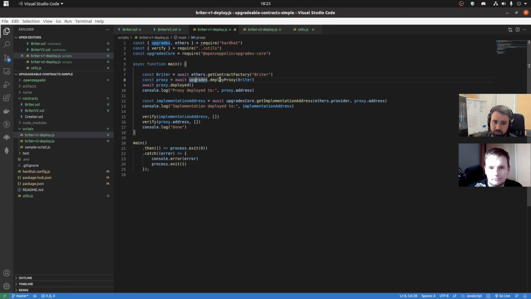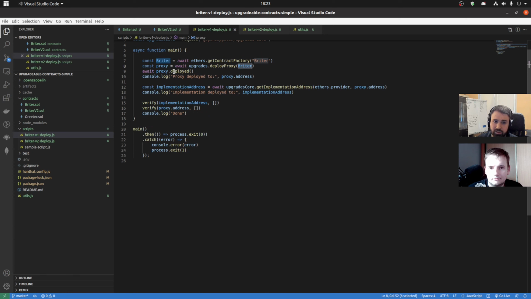module here to deploy the proxy. And we deploy the proxy on top of the given contract, so our Breather contract. Then when the proxy is deployed, we log the address, and we'll use the address to get the implementation address. So basically our Breather contract. And to do that, we use upgrades core with this function, and then we log out the implementation address.